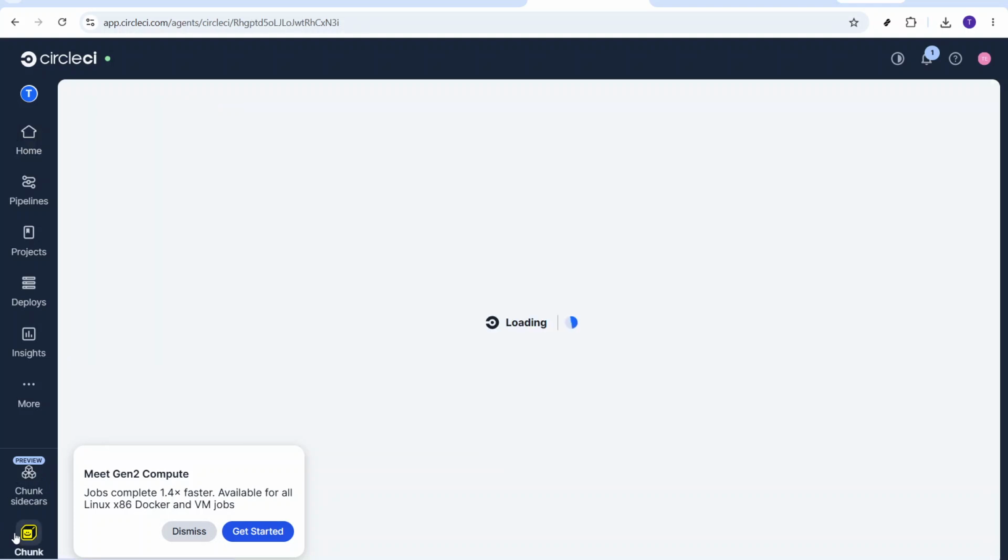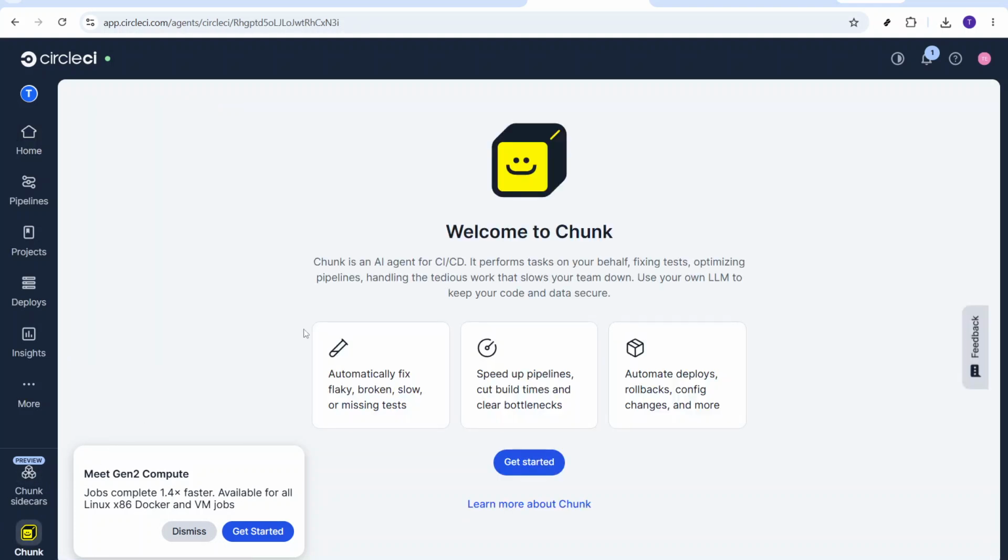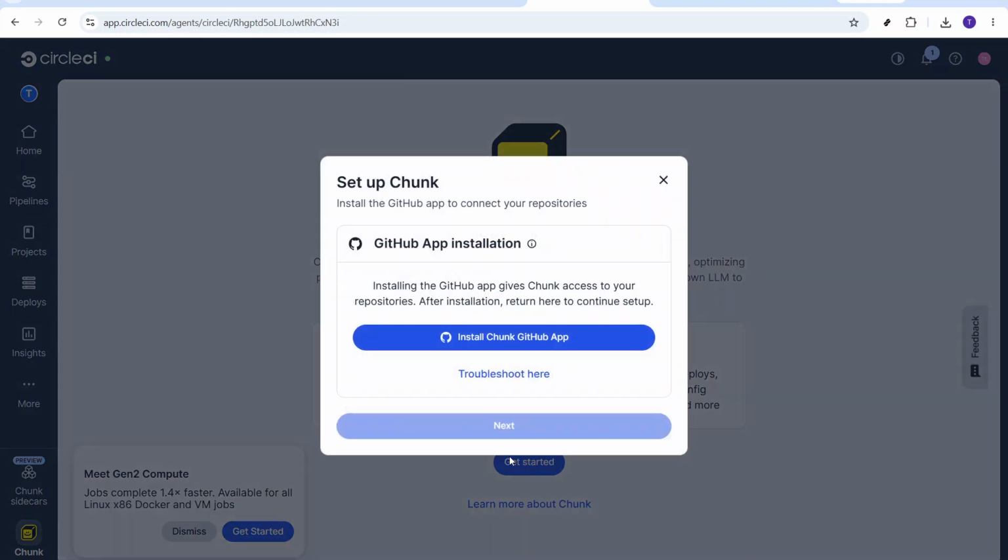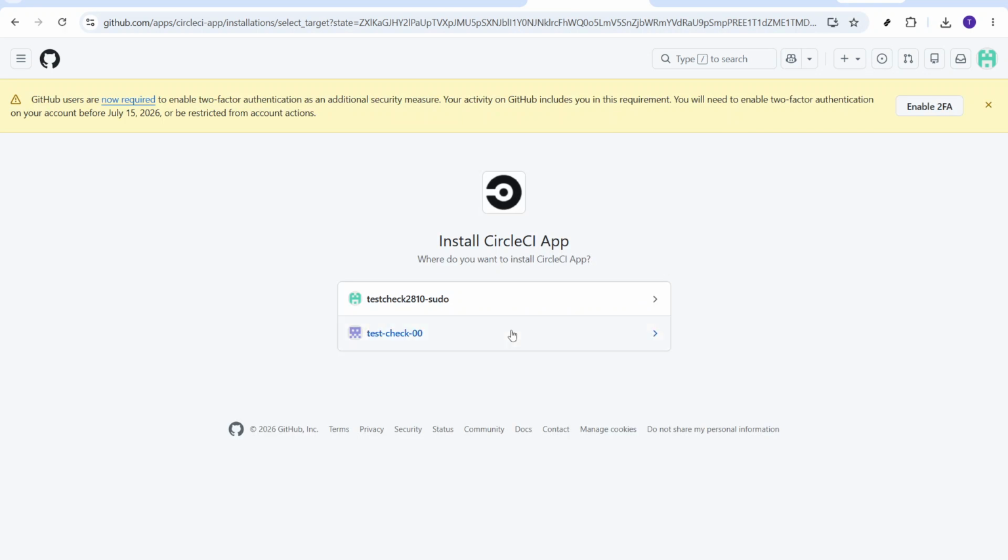Next, we must securely store our AWS credentials. This is done by navigating to Project Settings in CircleCI, and then Environment Variables. Here, you'll add three essential variables: AWS Access Key ID, AWS Secret Access Key, and AWS Default Region.